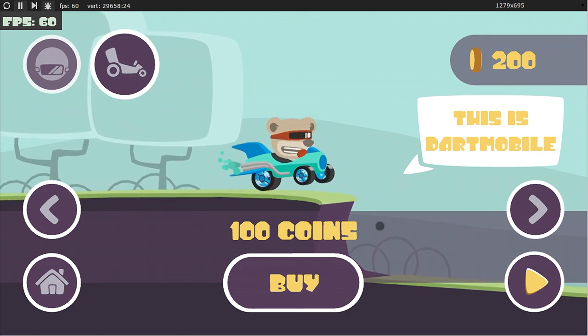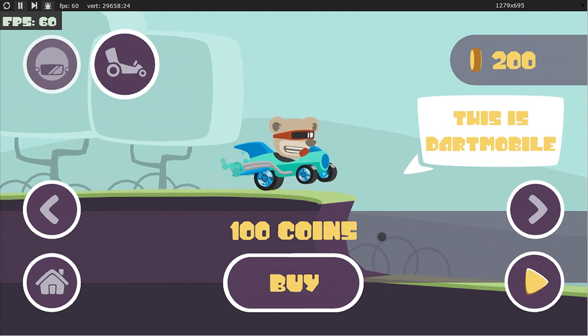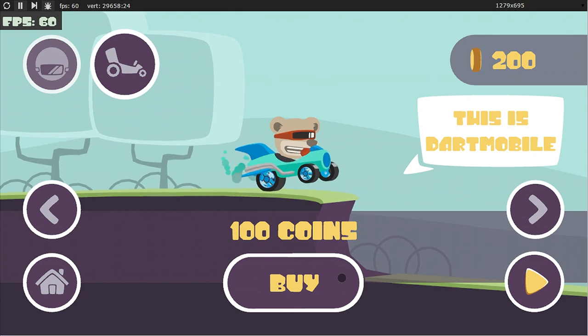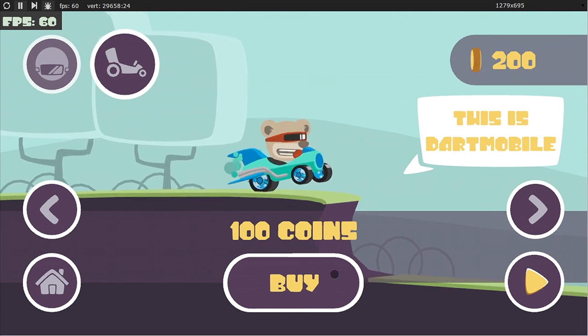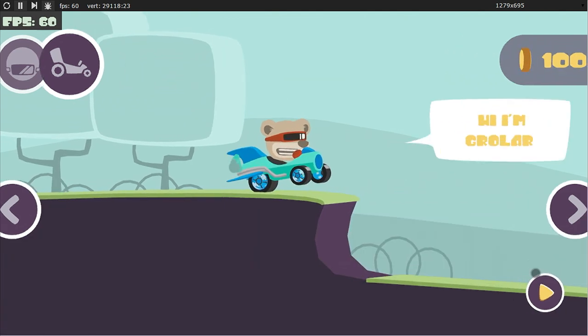For a couple of days, it will be for in-game coins, you have to collect coins in the level. And for a couple of days, we're going to leave it with just 100 coins if anybody wants to buy it and play around. Later on, it will be harder to unlock. So just unlock it. Let's go.